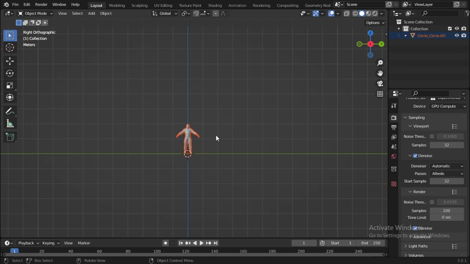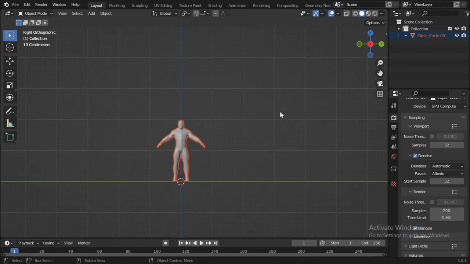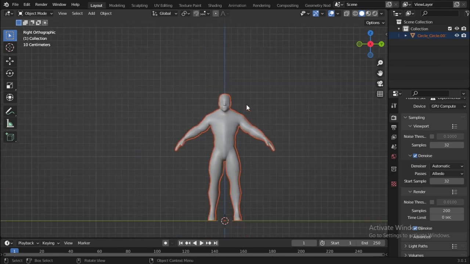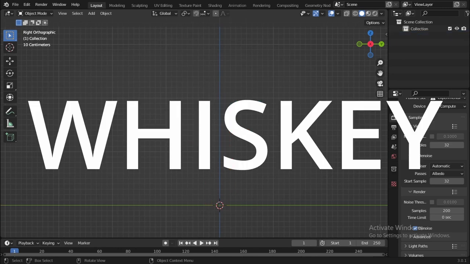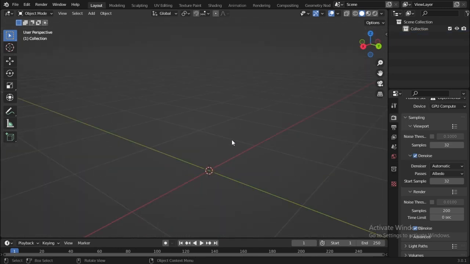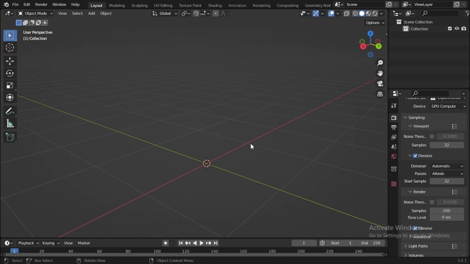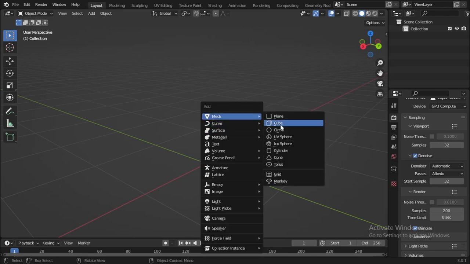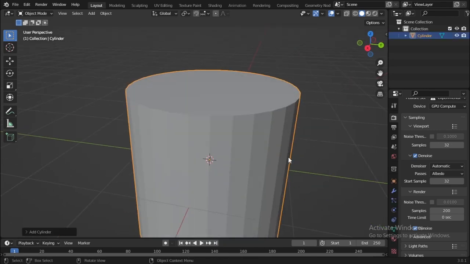This is Kabil and I'm back here with another tutorial, and today we are going to make whiskey. So not the real whiskey, just a 3D render. For that we are going to start with a cylinder for the glass.